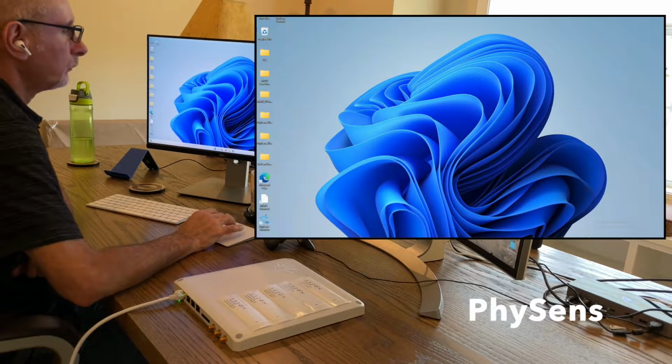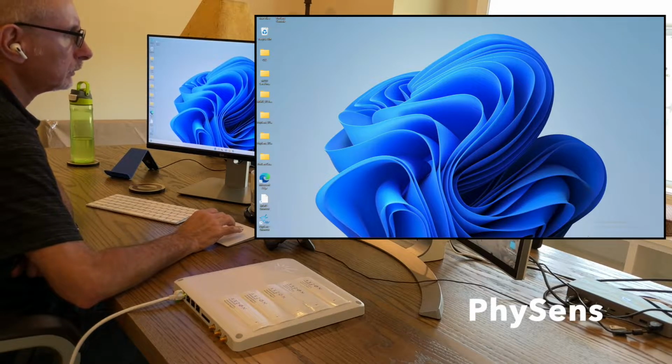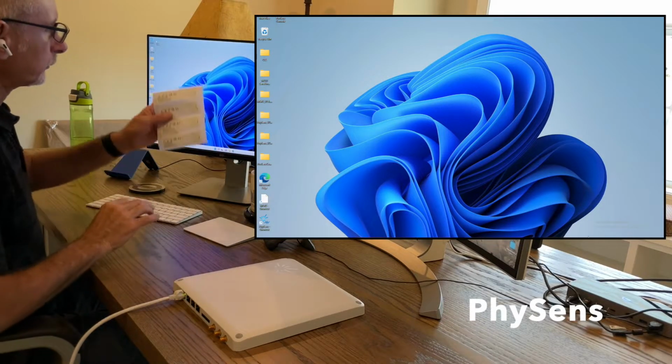Okay, so we're going to show you how to install and use the PhySens console for measuring temperature and moisture sensor tags, which I have a couple here.